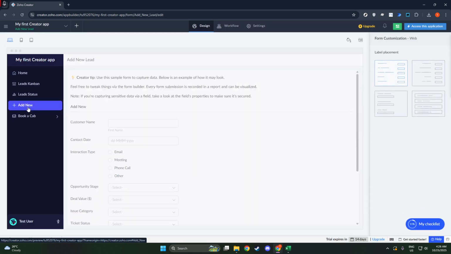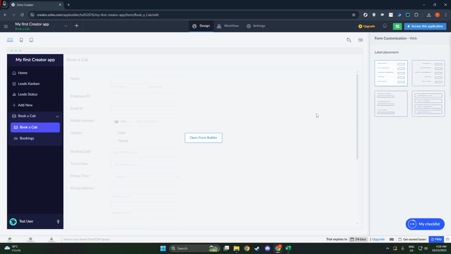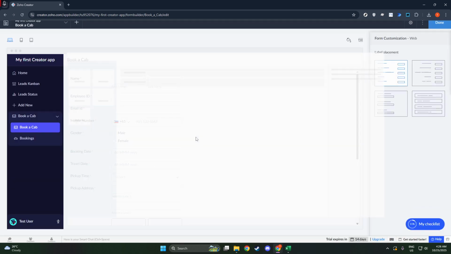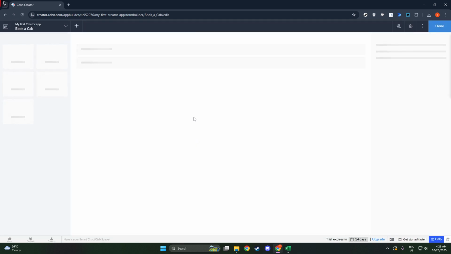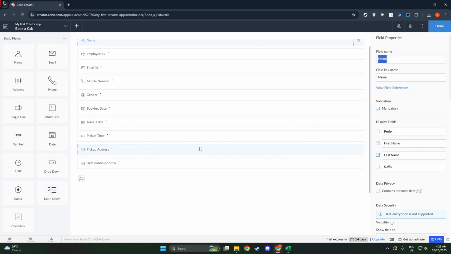Now that your form is designed and configured, it's time to save your work. You'll typically find a Done button or something similar in the top right corner to finalize your form. An interesting thing about Zoho Creator is that it automatically generates a report for every new form you create, so you can easily view all the data collected from it.